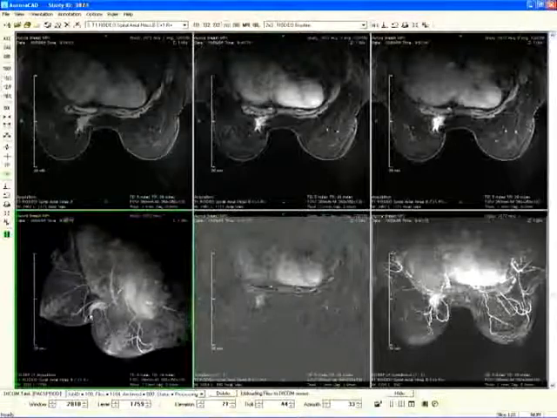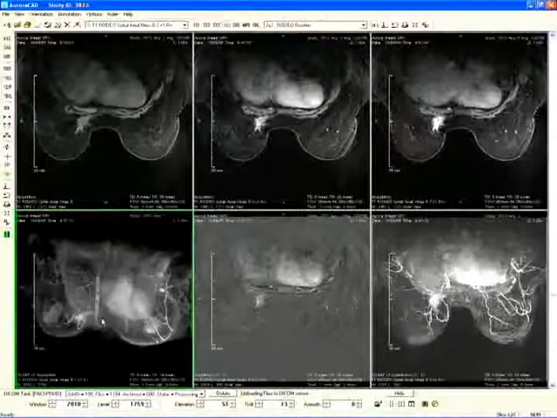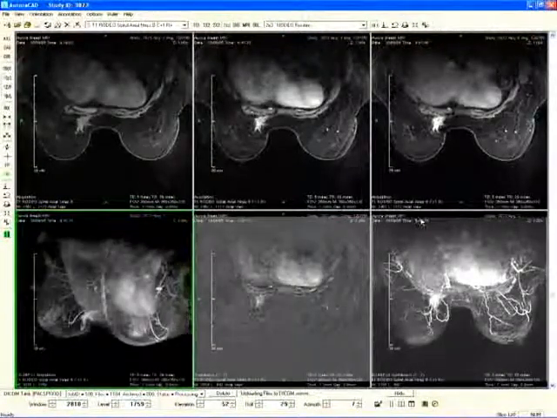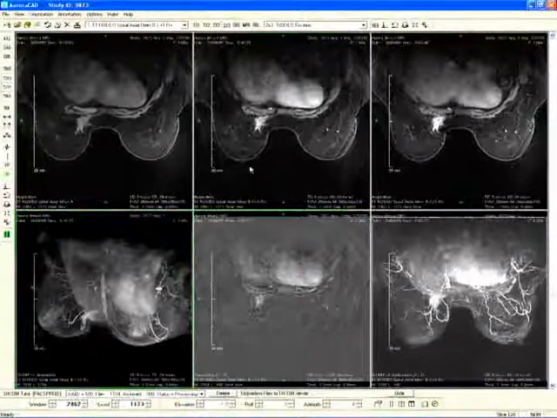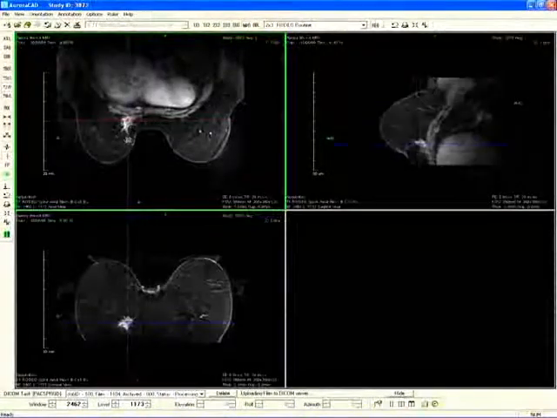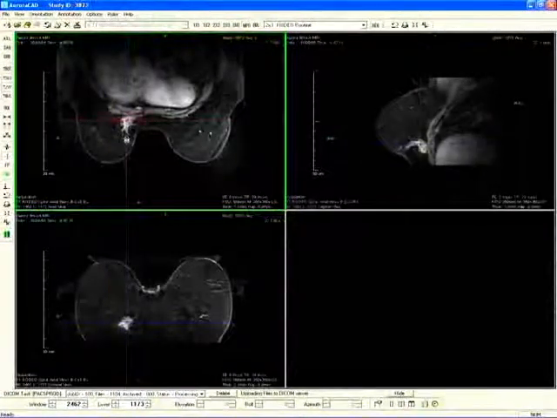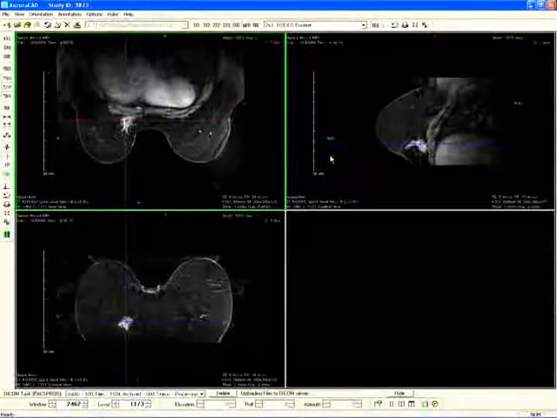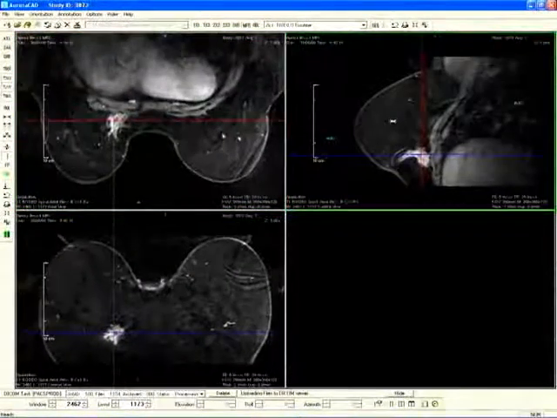Here's another patient with a large mass in her right breast near the chest wall. We look at the initial post-contrast MIP and the subtracted MIP images. We do an MPR to show the mass in the sagittal, axial, and coronal planes. The mass has spiculated margins.